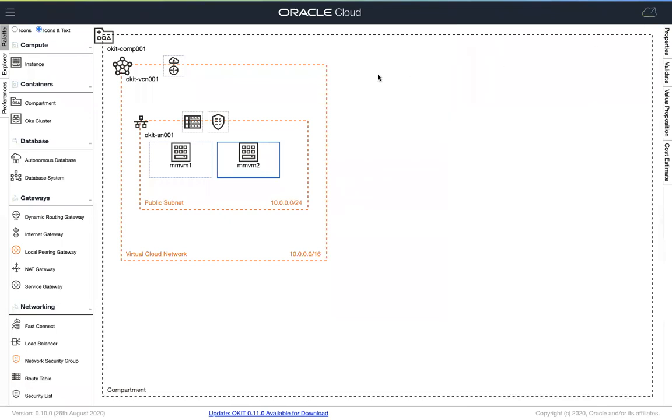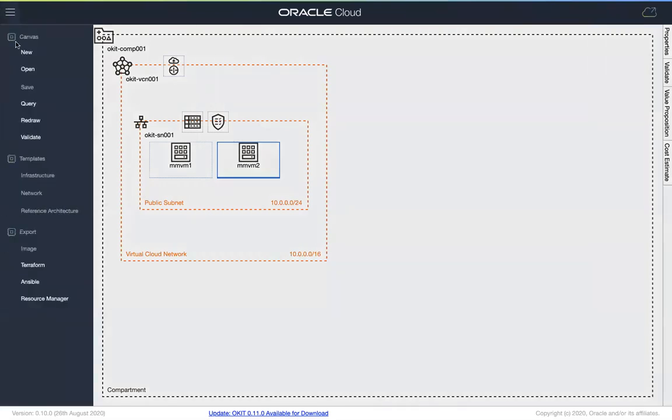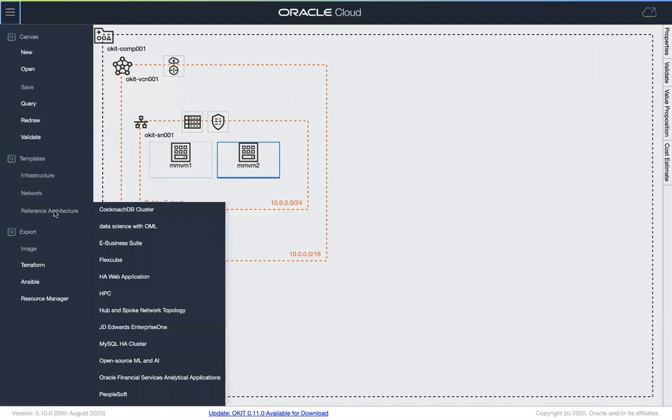Obviously, if you really like that design, you would like to save it. You can save it as a template. So as I mentioned, there's a save as template. Well, what we've done in Oracle is we've put together some of these templates, but based upon our reference architectures. So if you see down here, we've got a few reference architectures. Now I'm going to pick one of these at random.